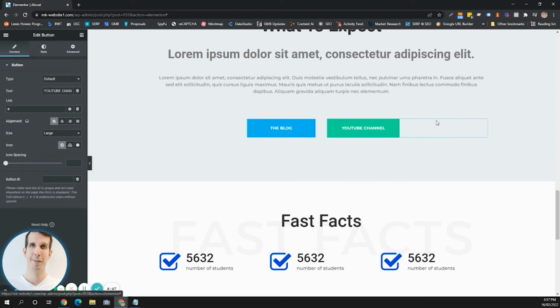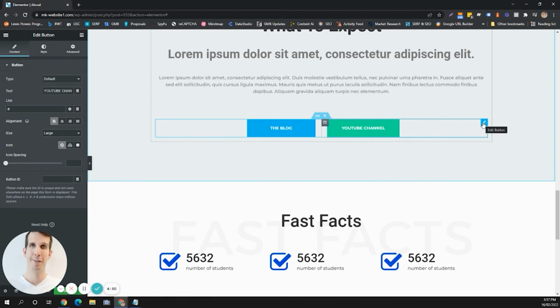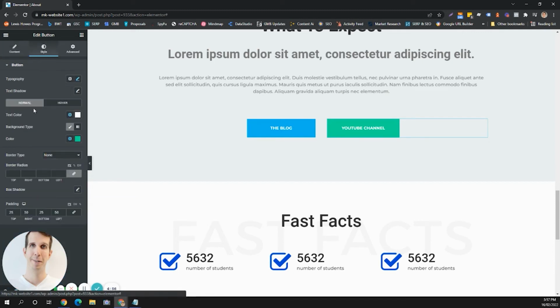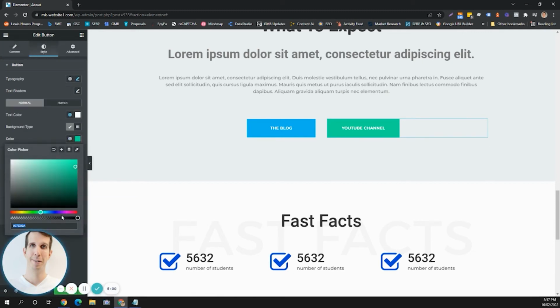So for instance, I'm going to click on YouTube channel, and I'm going to click on this pencil icon, and I'm going to click on content. I'm going to click on style up here at the very top left-hand side. Click on style. See the color? If we don't like this color and we want to make it, I don't know, purple, right? Let's make it purple.